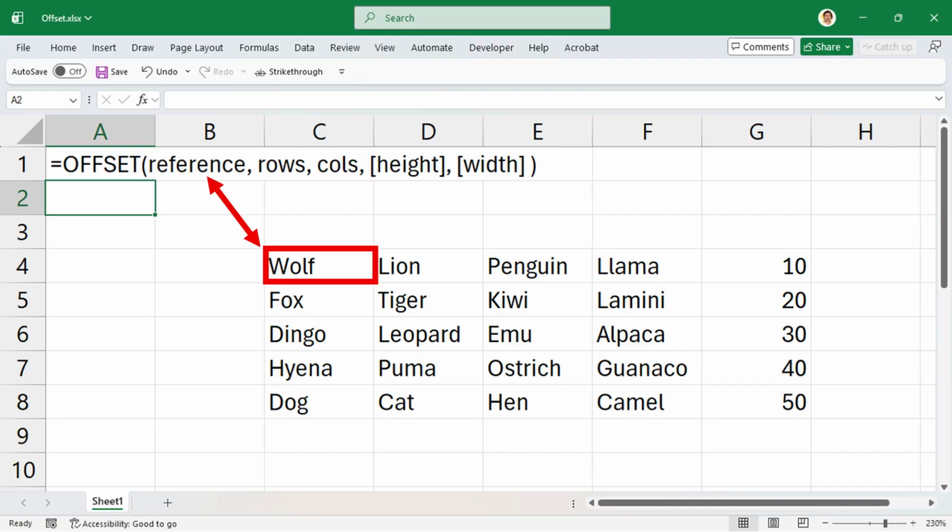The first parameter of the function is the reference. It is the reference point from which we want to start counting. The second parameter is the row number. Since our reference is starting from the wolf, we say that the wolf is sitting on row 0. Then the fox is on 1, the dingo is on 2, hyena on 3, and the dog on 4. The third parameter is the column number. So we say that the wolf is sitting on column 0, the lion is on 1, the penguin is on 2, llama on 3.